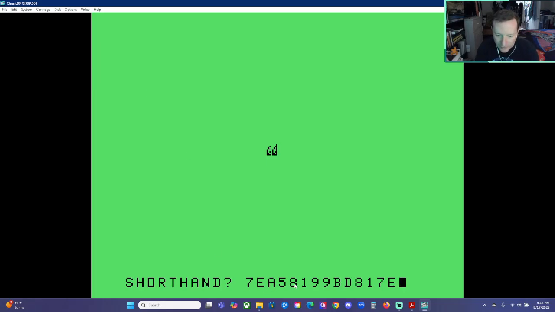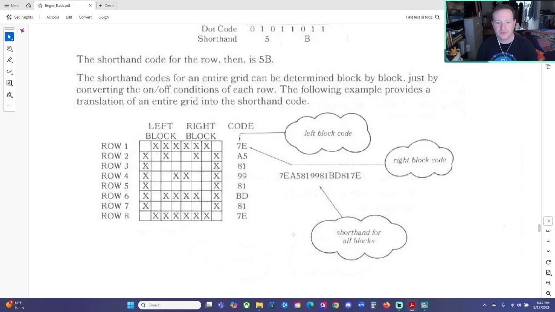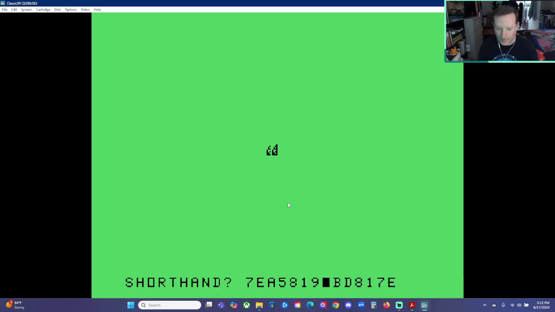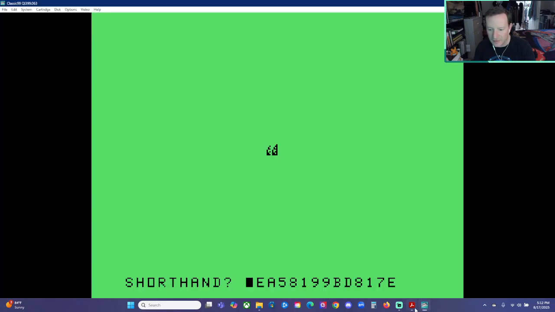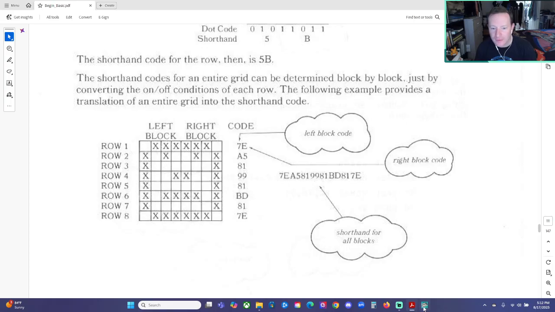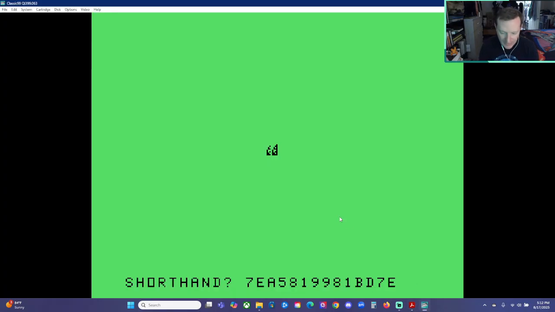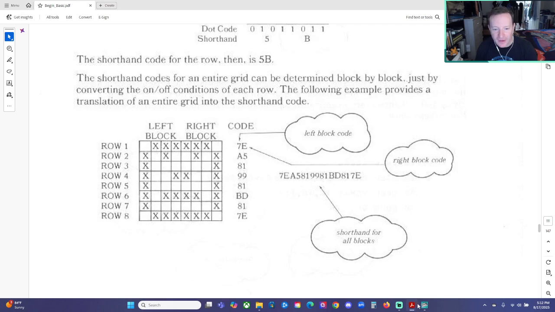So let's make sure we got them all. 1, 2, 3, 4, 5, 6, 7, 8, 9, 10, 11, 12, 13. Did I miss one? I must have. Where did I miss one? Let's back up. How embarrassing. So we have 7E, A5, 8-1, 9-9. Oh, there we go. I see. Another 8-1. 8-1, BD, 8-1. See where I missed a line there. And 7E.